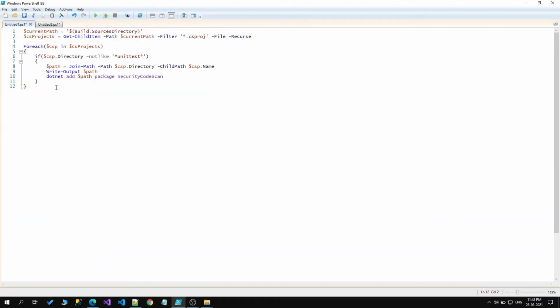Yeah, this is the particular PowerShell script which we will be using. What it will do is, in our source directory, where our source code is, scan all the files. It will specifically look for files ending with the csproj extension. Then it will loop through them. We will make sure that we are not including unit test projects, so we will skip those. And for the remaining projects, we will add the Security Code Scan NuGet package.